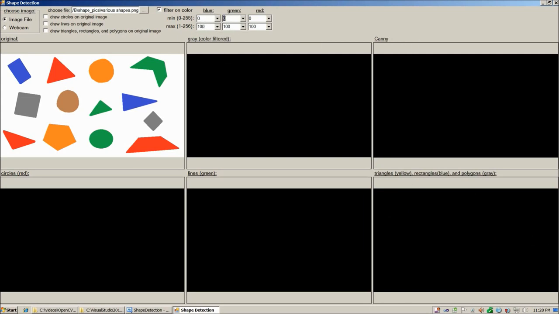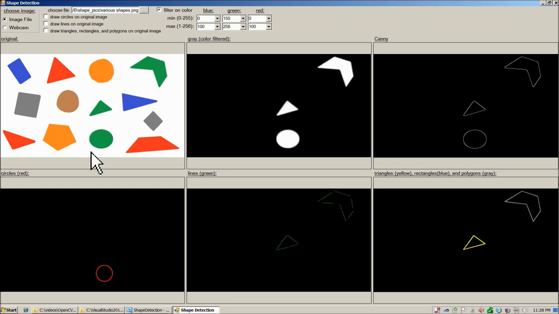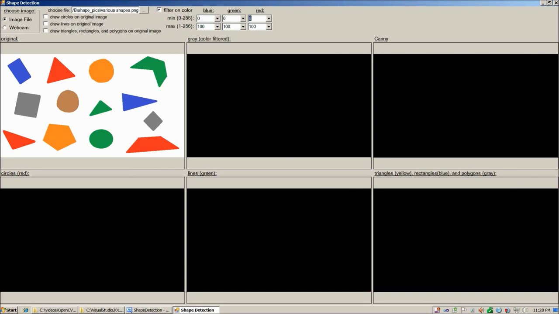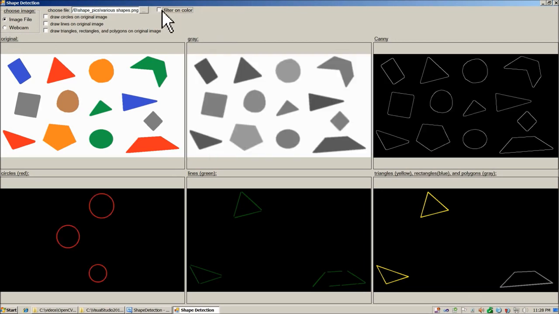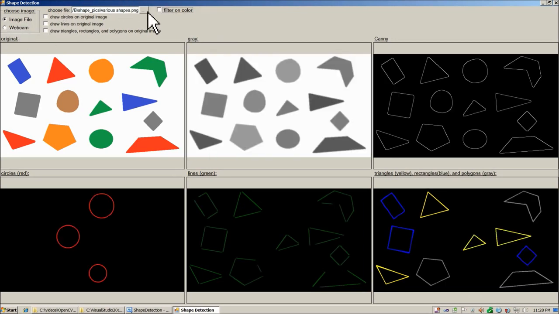So let's do 0 to 100 for blue, and 150 to 256 for green. And there we can see we have three green objects in the original image, and sure enough we have our three green detects. And then we can do the same with red also. 150 to 256, and there we go. So we have our two red triangles and then our red trapezoid, and here we are, our two triangle detects and our polygon detect.